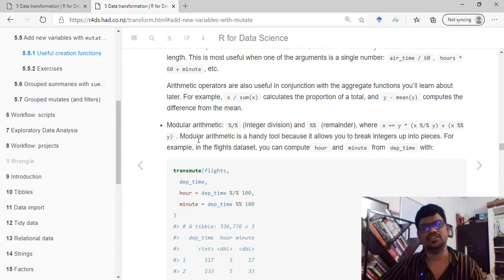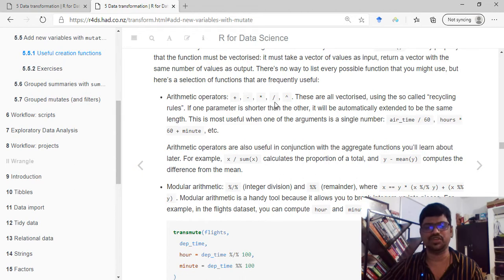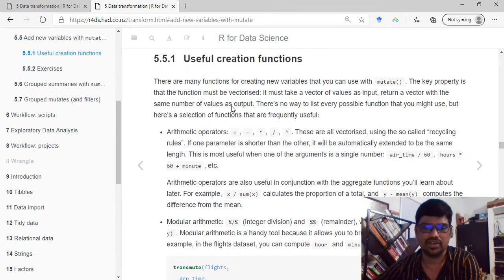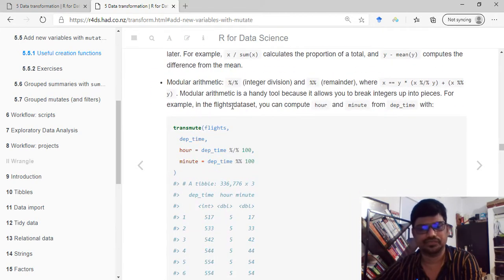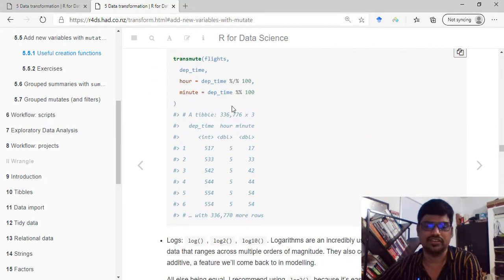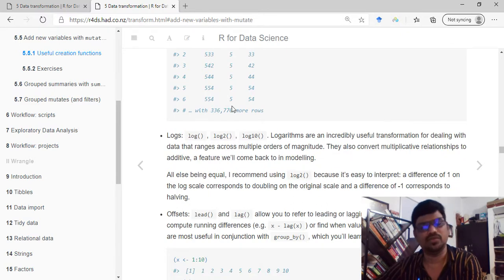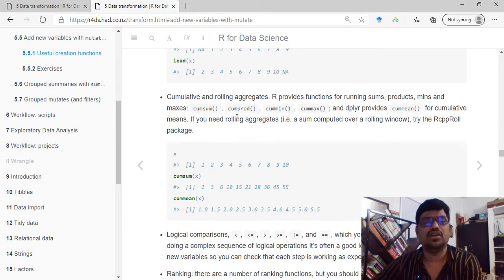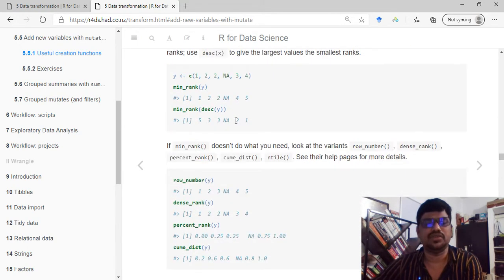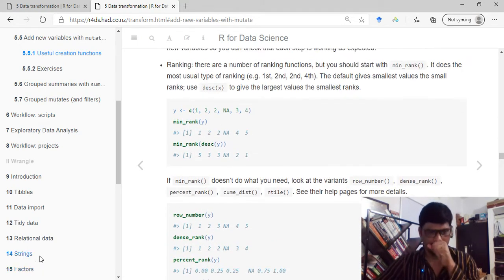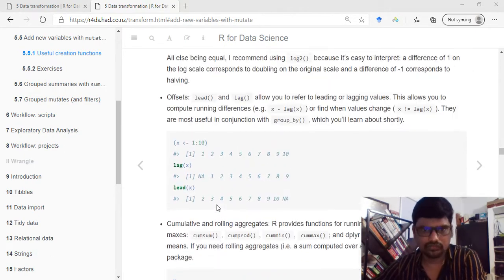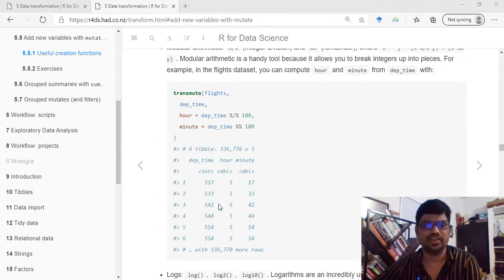These are some of the operators that you can use to create values. Got it, guys? Plus, minus, multiplication, arithmetic operators you can use, and you can use modular arithmetic, and you can create a calculated field. This is for the purpose of creating new columns. We can try all these examples.